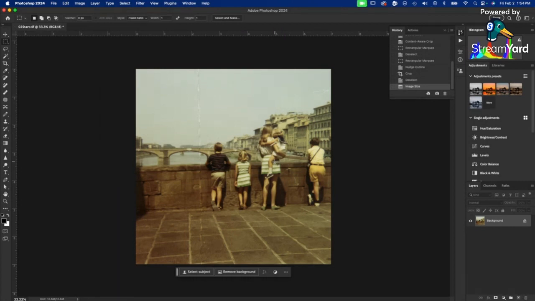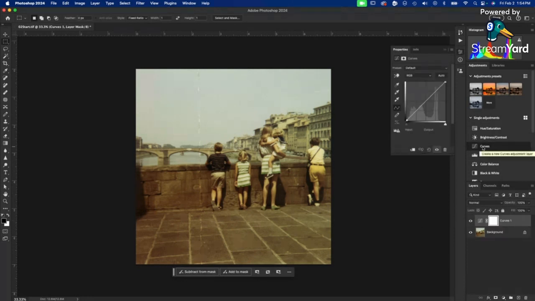Now we're going to fix the color cast on the image. It has that old-timey, faded, yellowing picture look. Let's come over here under the single adjustments options and choose Curves to begin correcting that color cast. Here in the Curves properties panel, we have these sampling droppers. We can click this white sample dropper and choose a color in the image that will be white, and then all of the other colors will be recalculated around that color.